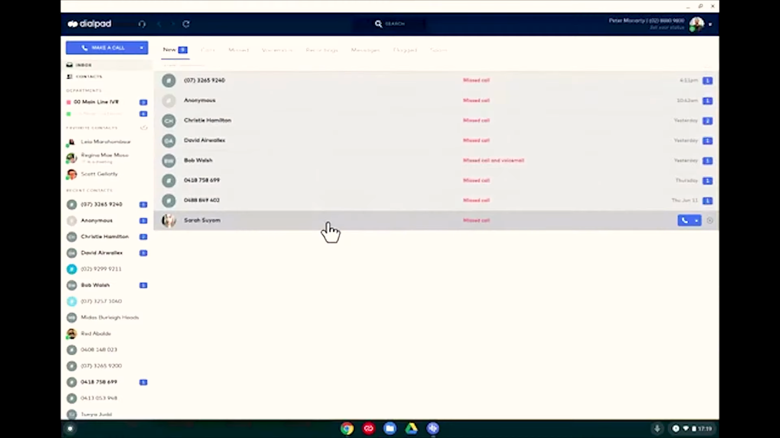Let me show you guys my screen. And this is the Dialpad app. This is the actual interface of Dialpad. This is what it looks like. So you can see I've got my inbox here, which shows any calls that I've missed recently or any voicemails that I've received. And so I've got access to all of those.